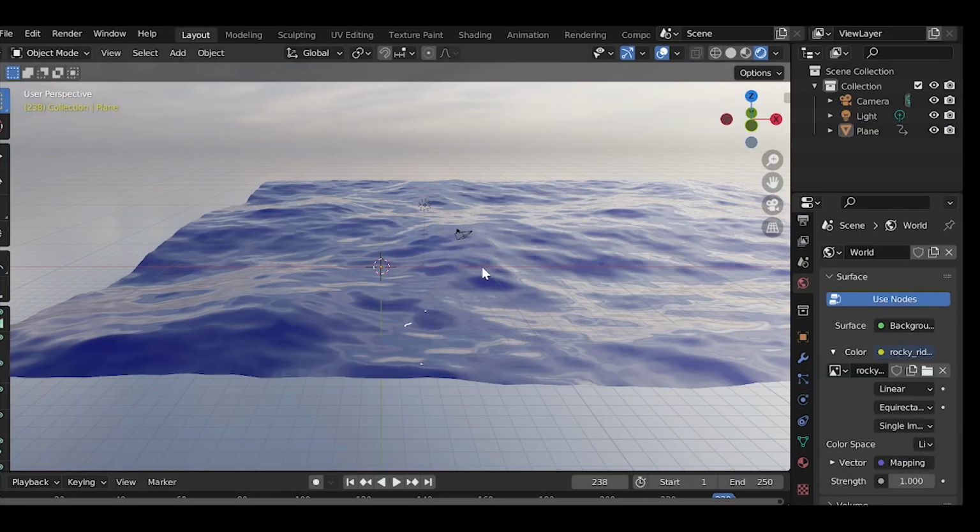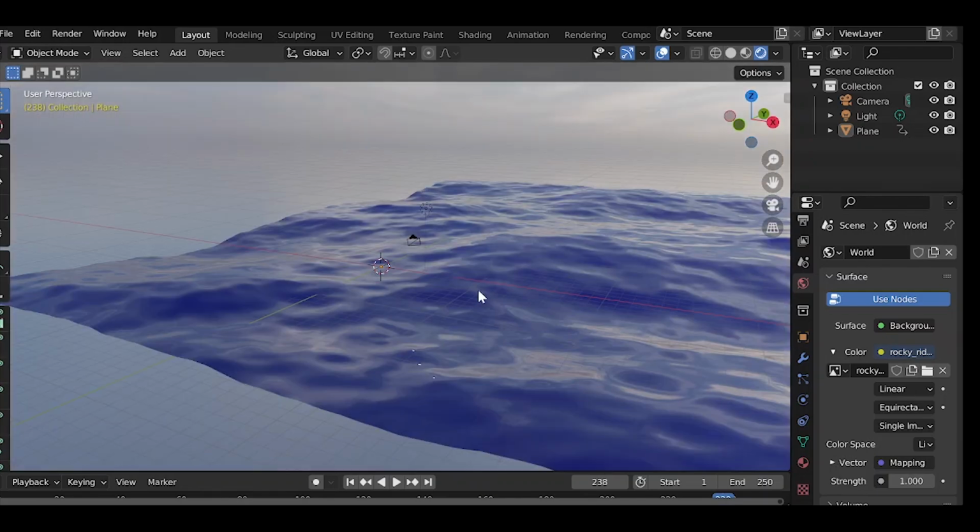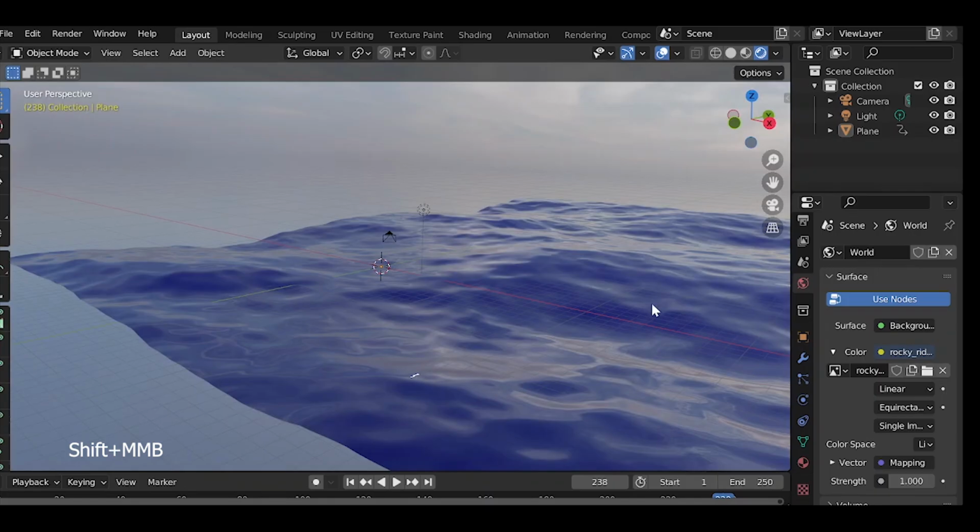Adjust your camera using numpad 1, 8, and 6, and fine-tune with Shift plus middle mouse button. Now your ocean already looks realistic.